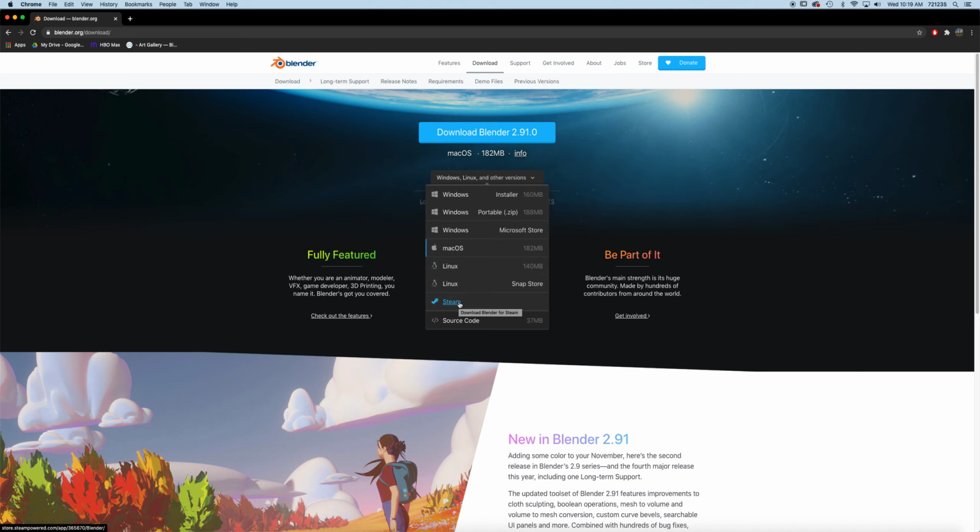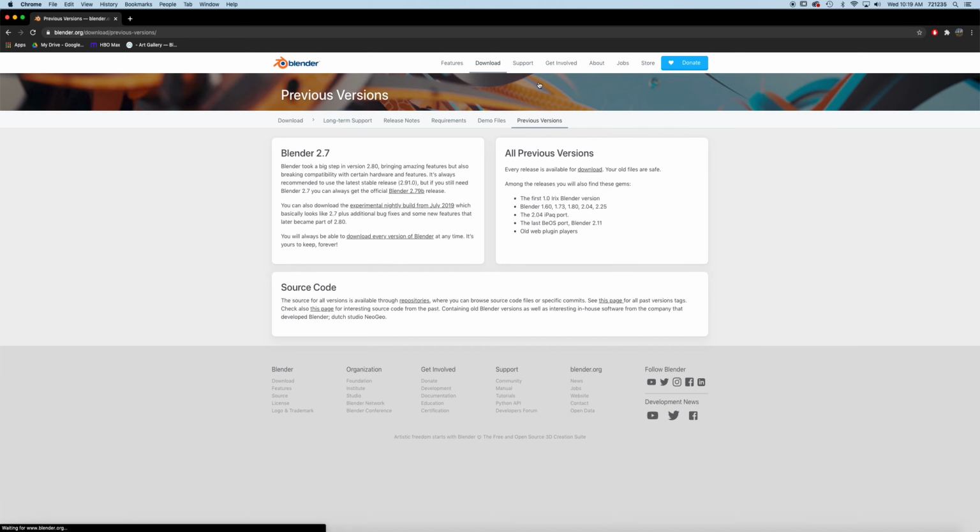I think on Steam it has to be the official release, like the most updated one. Simply click this and it starts to download. So what about the previous version? Right here at the download section, you will find at the very right, previous versions. If I click this, you will see good old 2.7. Here it is.